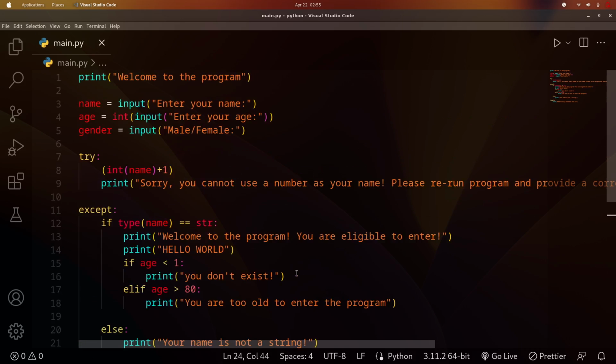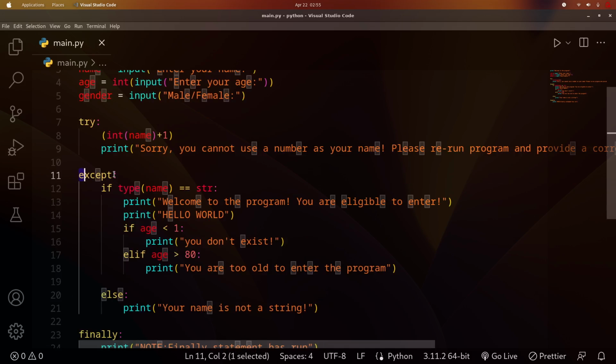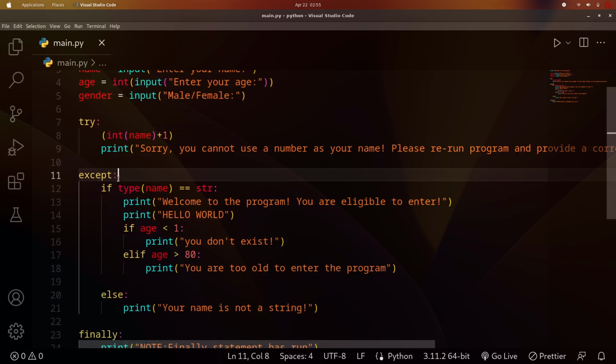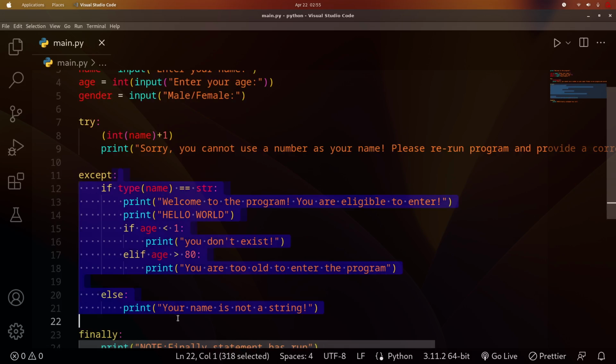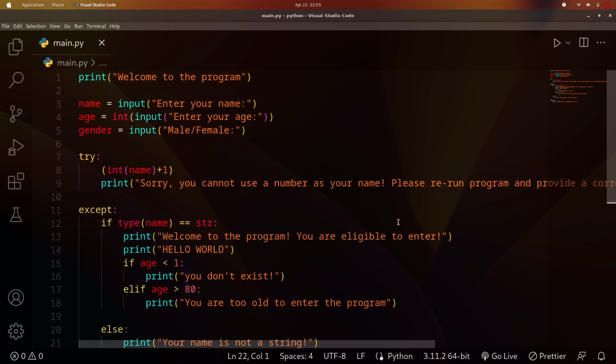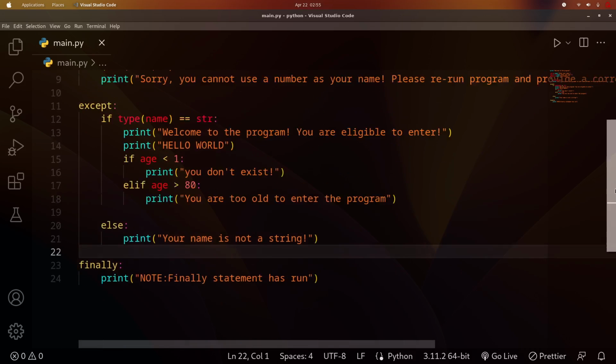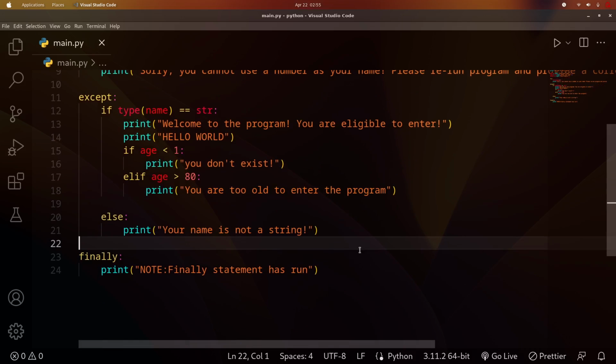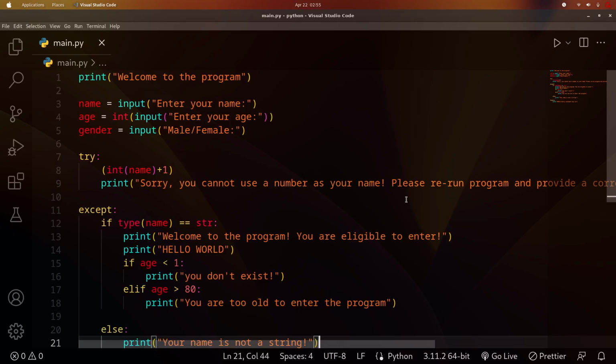And let me explain what a code block is. Can you see this? Everything after the except, colon, till finally, this is the code block of the except block, right? It's everything contained in the except block. So after this has been completed, now let's run the program once again.